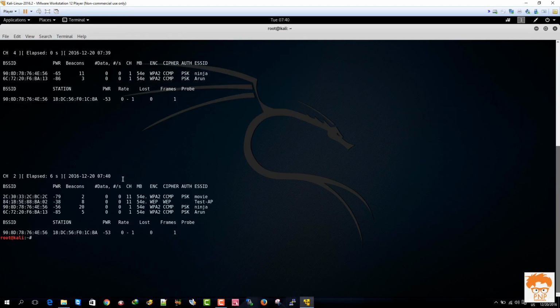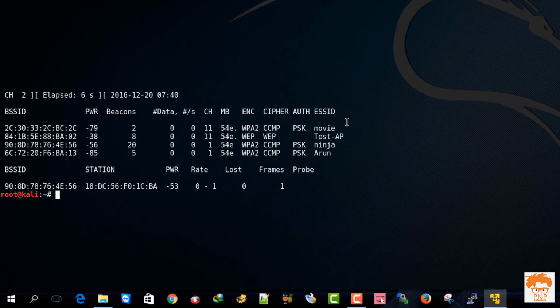Now what I will do is I will simply try to hack this movie router. For hacking this router, I will try to get the complete information. For getting the complete information, you know the command we are going to use, and that command is airodump-ng. I want the complete information about this BSSID, and the BSSID is 2C:30. So simply copy this BSSID.